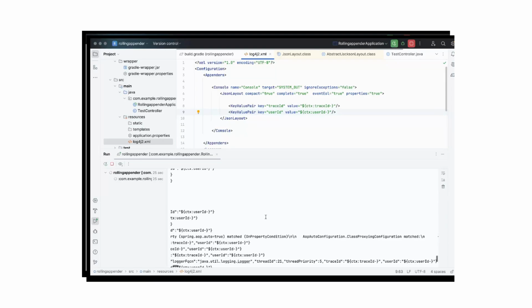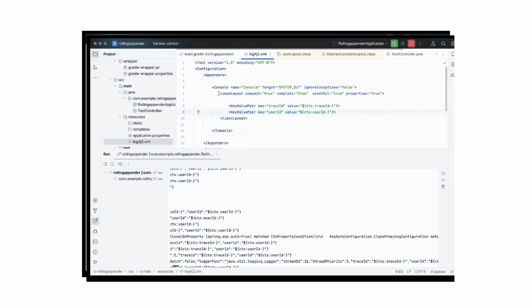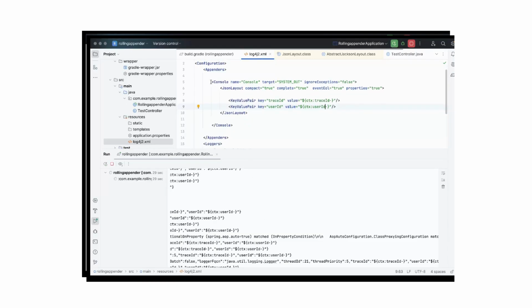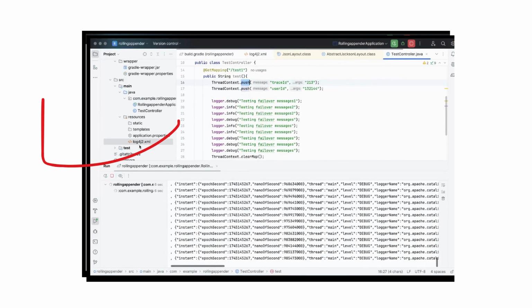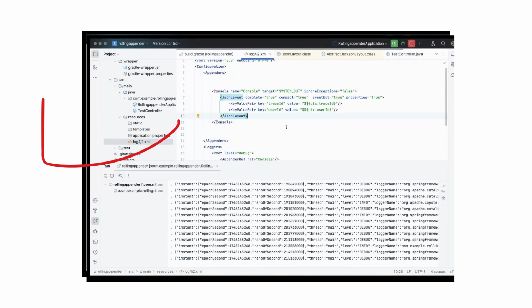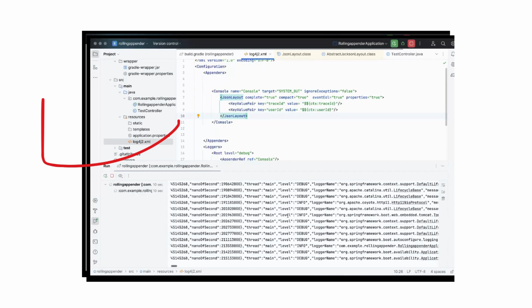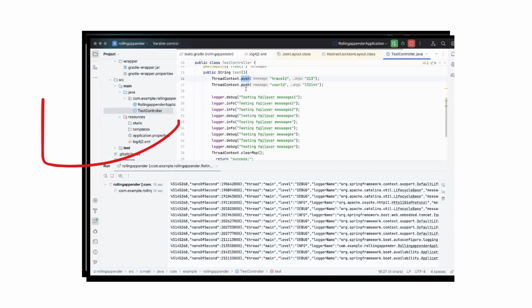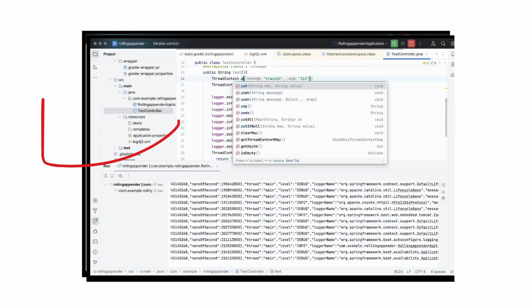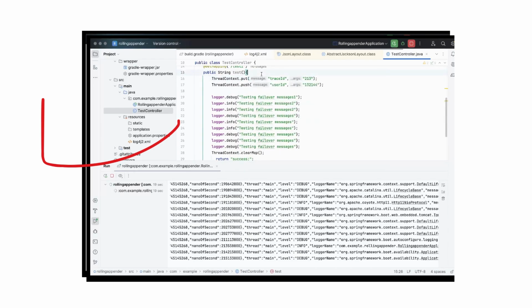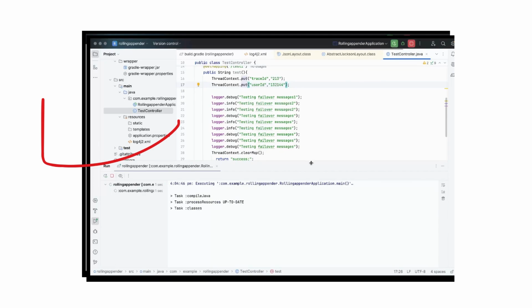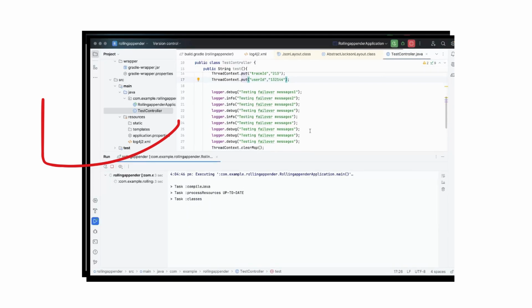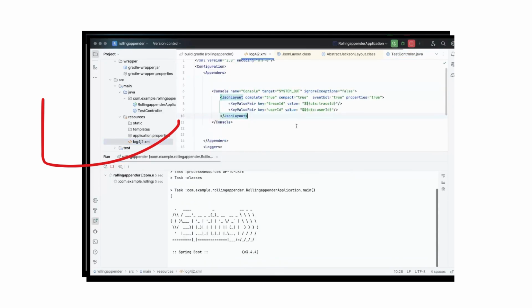There is some issue with the key value pair. Let's check it once more. Okay, still I'm getting the issue. Oh, so I was using push. We should have used put instead of push. Let's try with put now. It should work now.